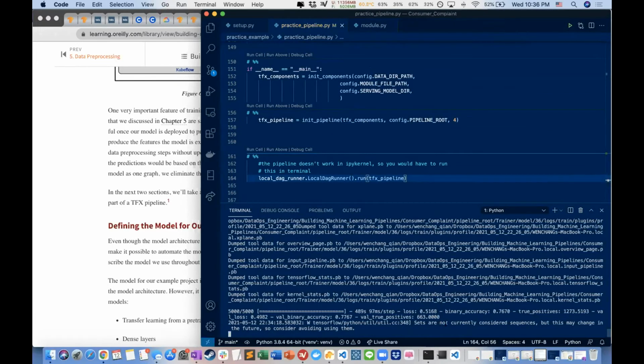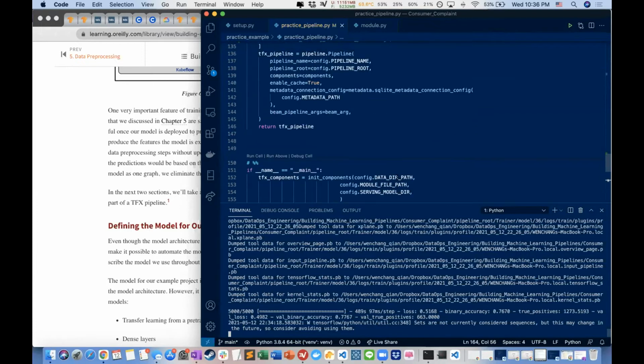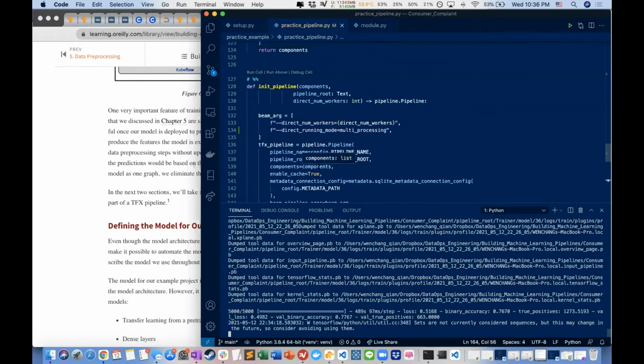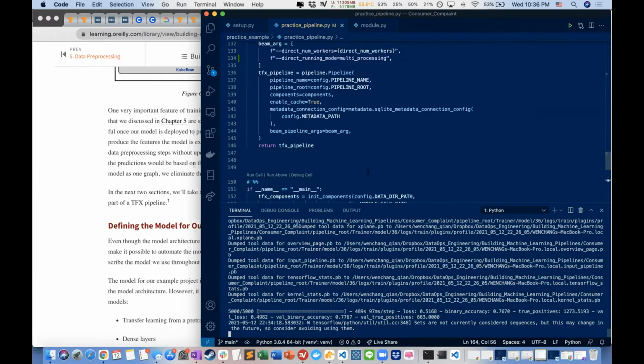I don't know why it's still running, but it seems like it is still running. Okay, so I had 77.67%. Perhaps we can do better in some other ways, but I haven't. Well, also we haven't fine-tuned the model.